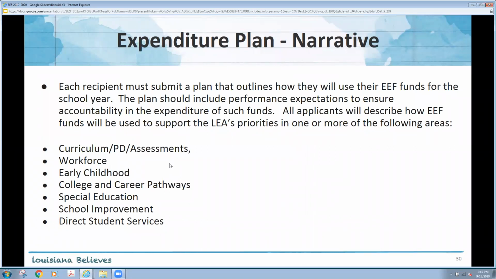So each recipient must submit a plan that outlines how they will use their EEF funds for the school year. The plan should include performance expectations to ensure accountability in the expenditure of such funds. All applicants will describe how EEF funds will be used to support the LEA's priorities in one or more of the following areas: curriculum or professional development or assessments, workforce, early childhood, college and career pathways, special education, school improvement, and direct student services.